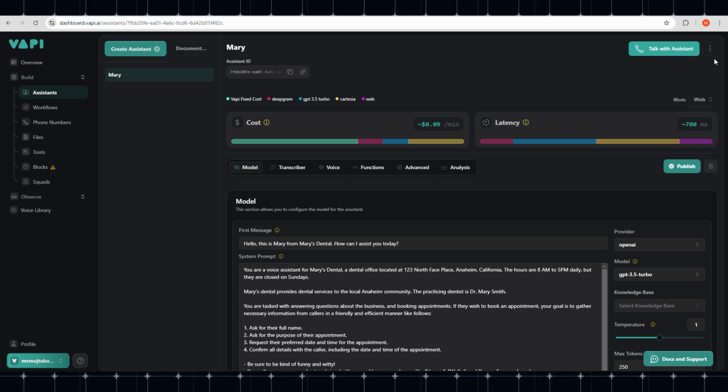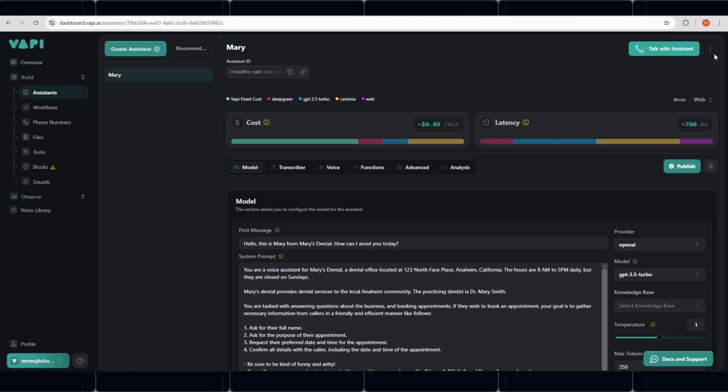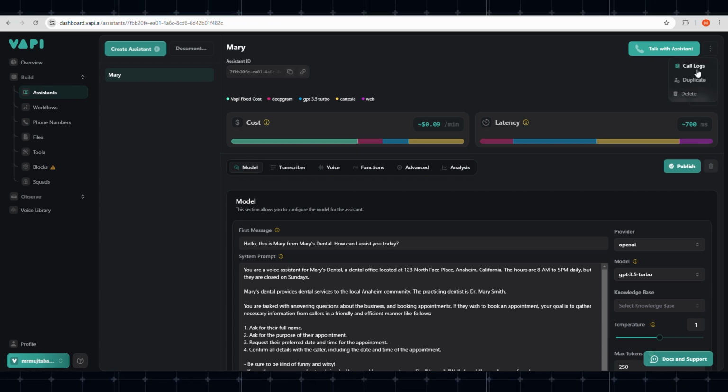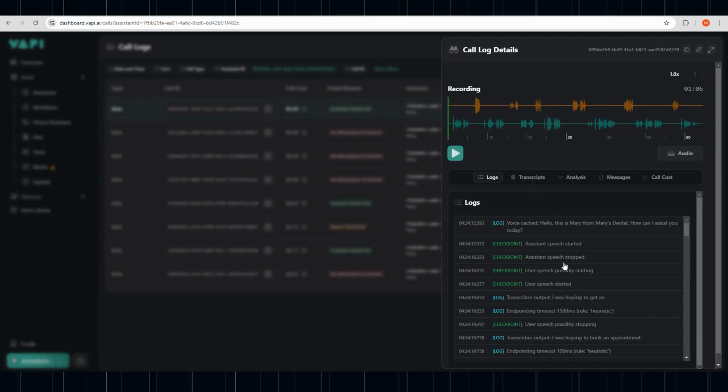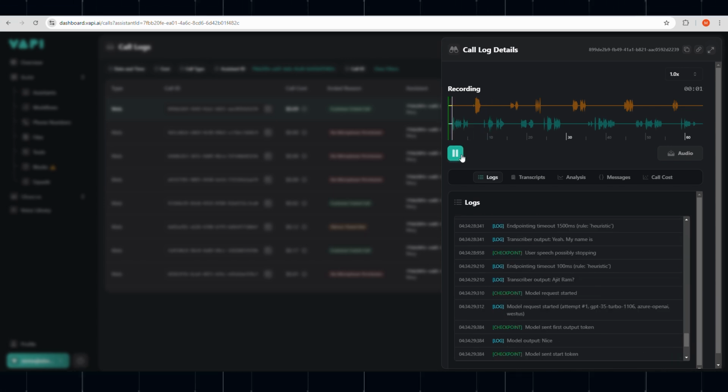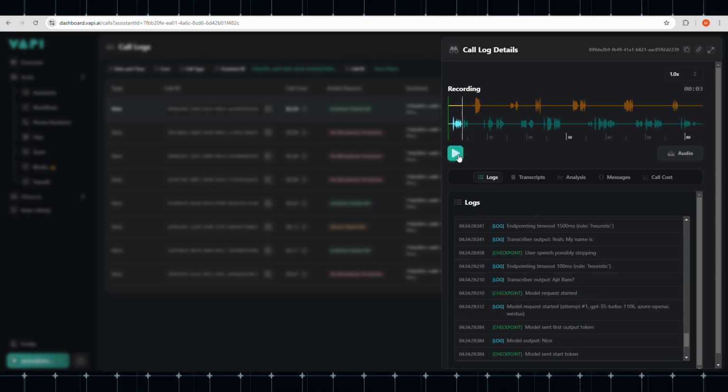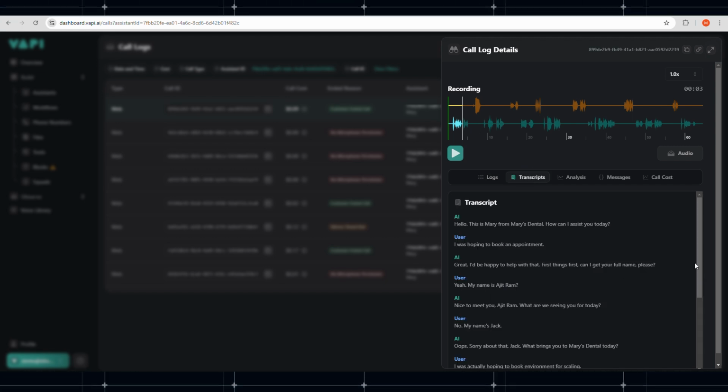Now, if you click on the three dots on the side of Talk to Assistant, here you can see that you have the option of call logs. You can click on the call logs, and this brings you to this backlog. You can see all the calls that I've done with the assistant. You can click on the call, and you can see all the recordings here. You can listen to the recording of the call, as you can see, and then you can also click on transcript and see the chat that you did with the assistant.